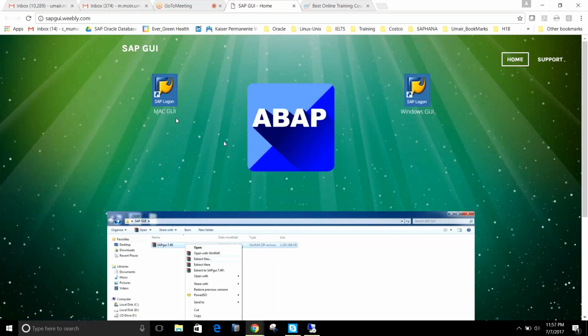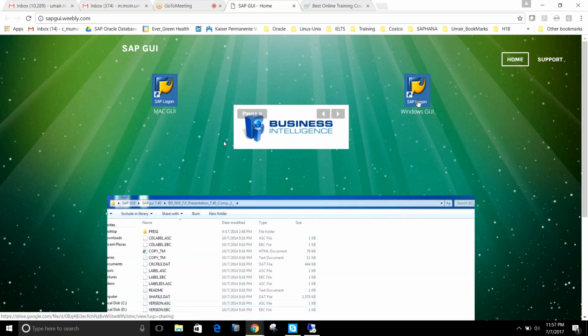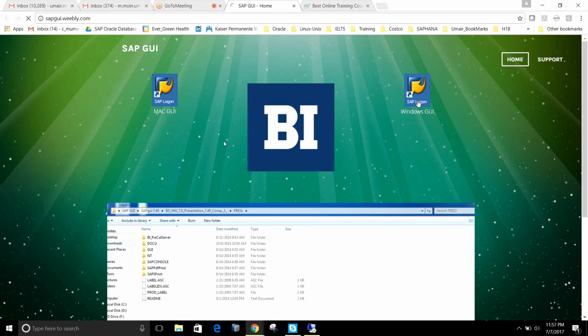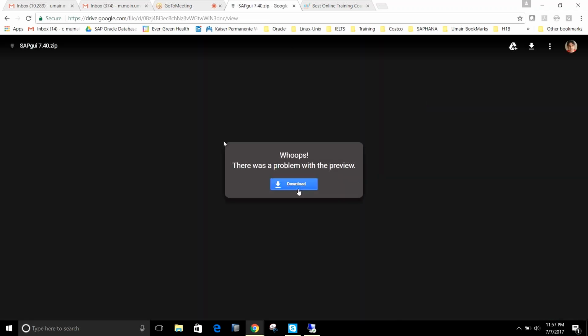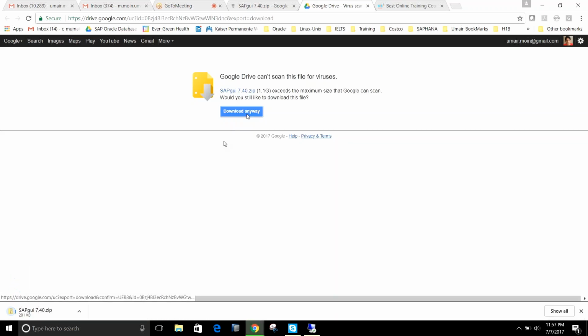Okay, now here there are two options, Windows and Mac. So whatever laptop you have, just download that software. The old one, 7.1. Download. It's 1 GB, takes some time. After that you can install it. I have to give the access from it.